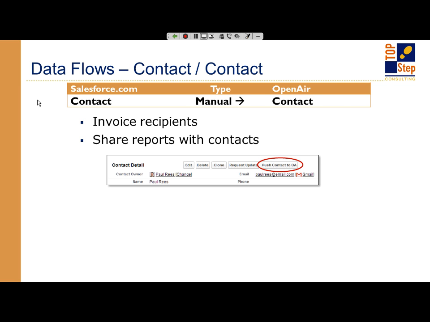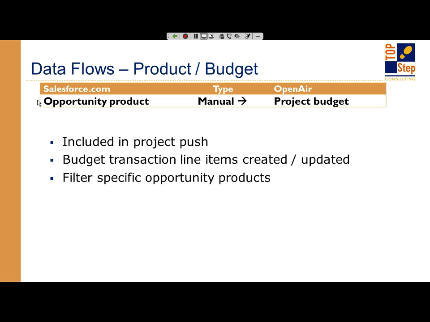Opportunity product lines within an opportunity can be included as part of the opportunity push. They do not require a separate button. They are included with the project push action and create budget transaction lines, which include the date, the name of the product, and the total value, which is quantity times sales unit price. You also have the option to filter on certain opportunity products, thus allowing only the ones related to your services projects to go into the OpenAir environment.